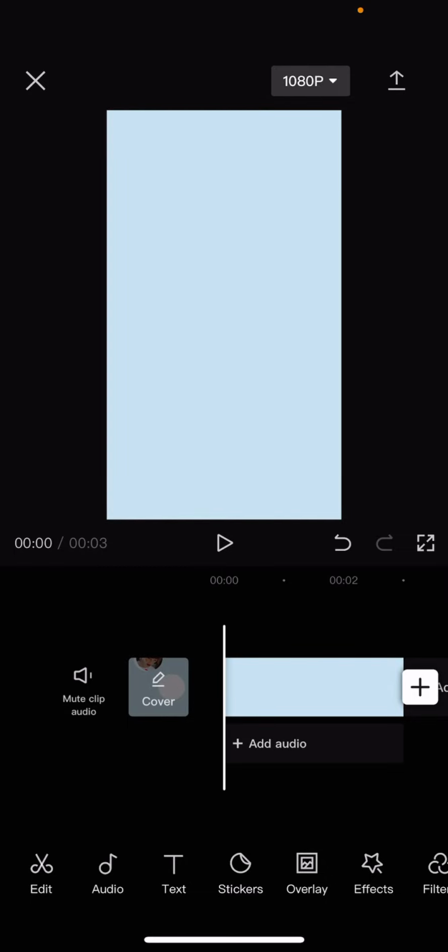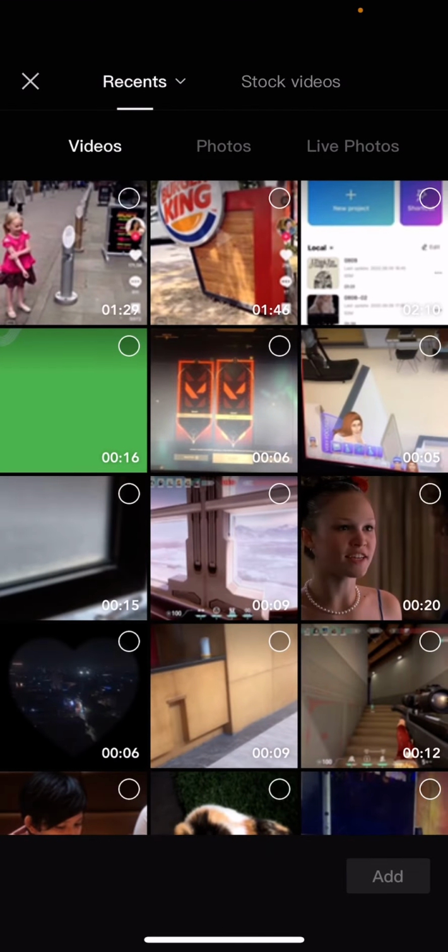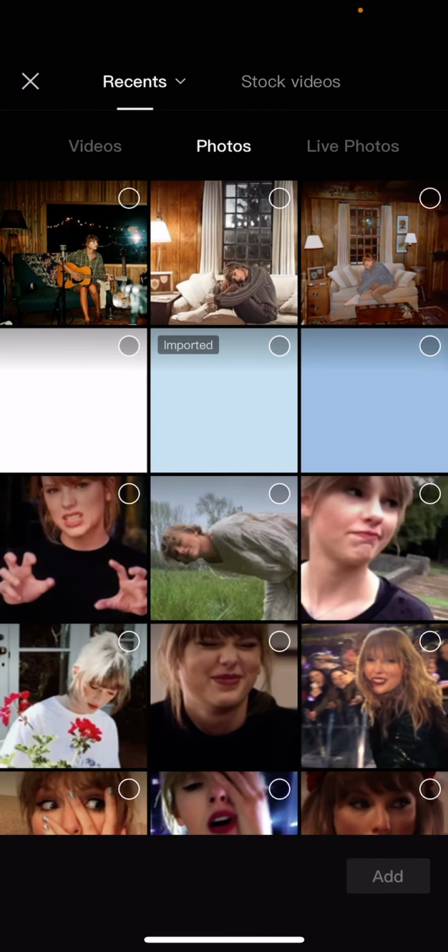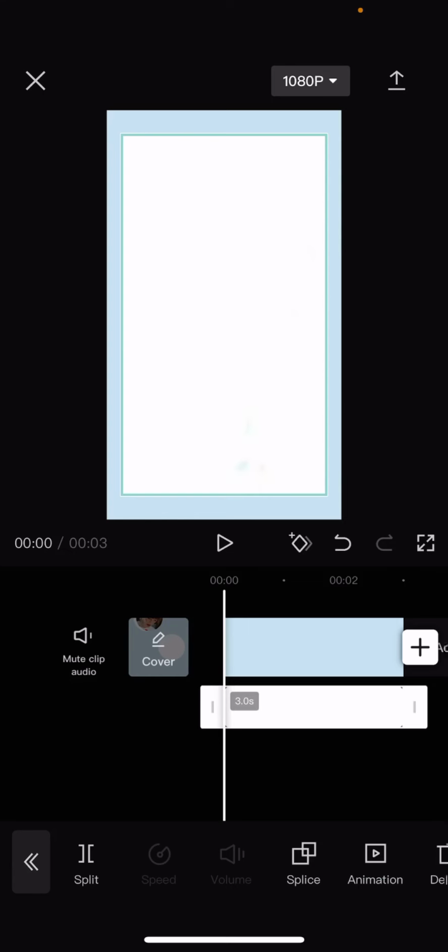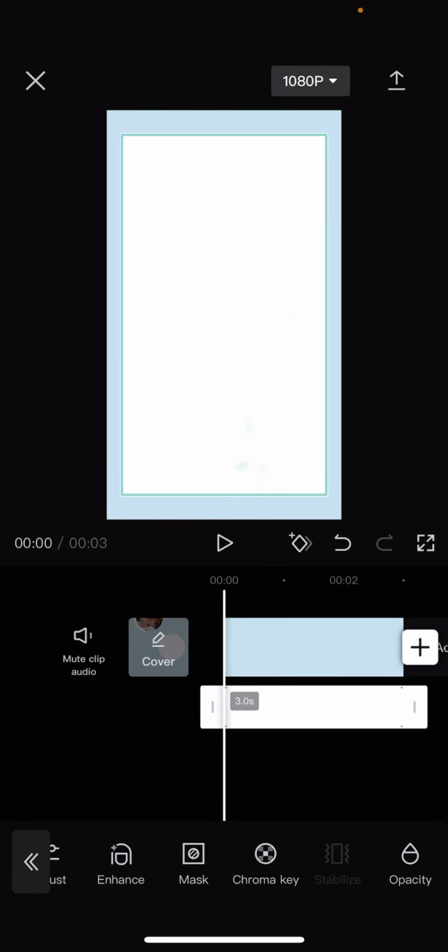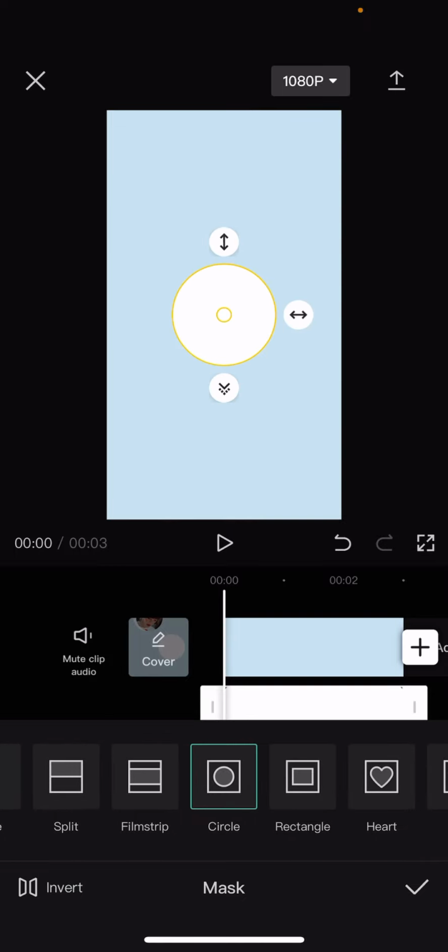In this video I will be showing you guys how you can create an aesthetic video frame on CapCut. So go to overlay, add overlay, and I'm just going to select a white picture. Then I'm going to go to mask and I'm going to select circle. You can resize it if you want, like by doing like this.